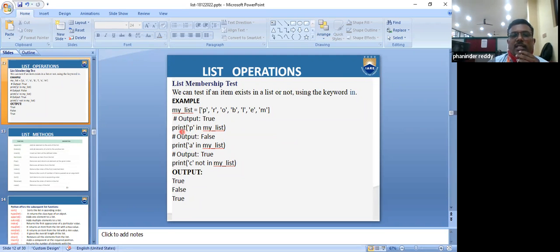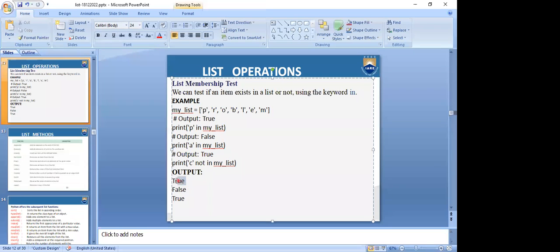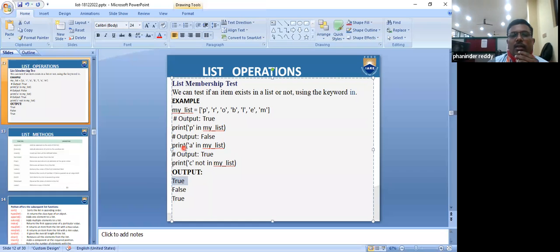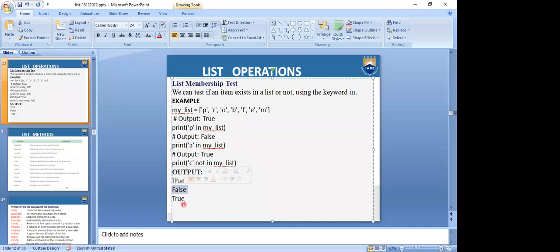Now look here, print P in my list. Is P available in my list? Yes. Yes, sir. Then automatically True is printed. Next, print A in my list, using the membership operator. Is A available in my list? No. That's why False is printed. Next, C is not in the list. Is C available? No, sir. That's why it's getting True.